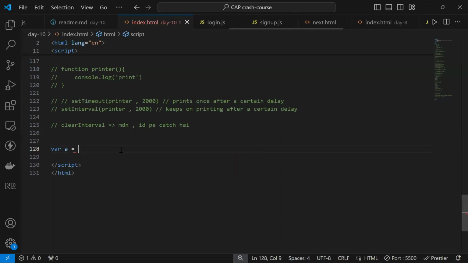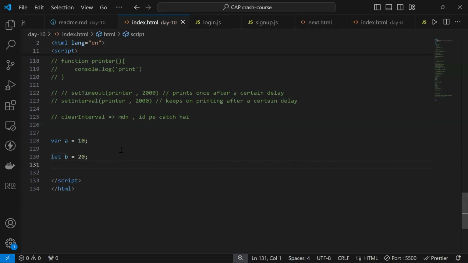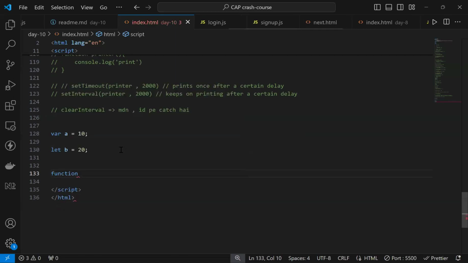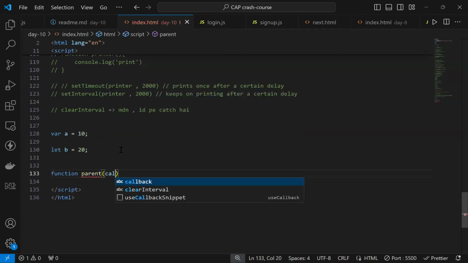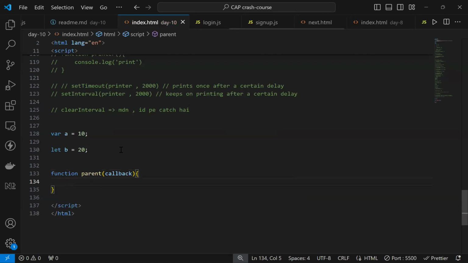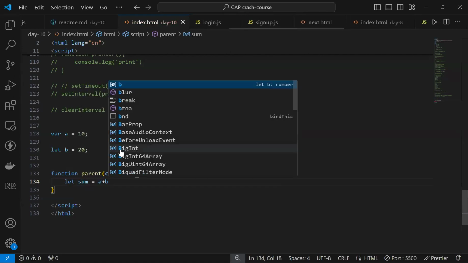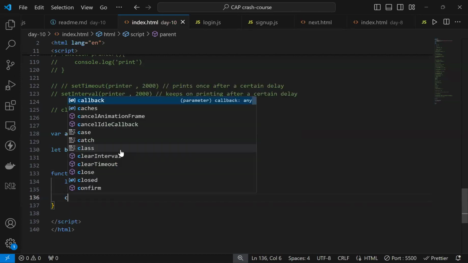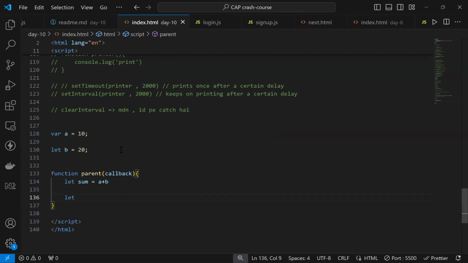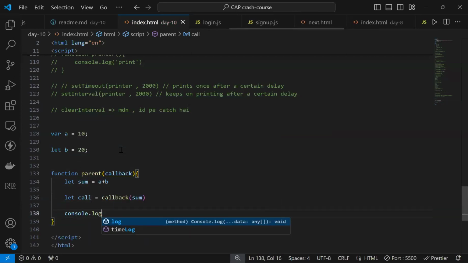Let's say var a equals 10 and we have let b equals 20, and we have a function which is called parent, and this function takes a callback, and यहाँ पे it has let sum equals a plus b, and what it does is it basically does let call equals callback. It calls it, sends the sum in it, and it finally prints the call.